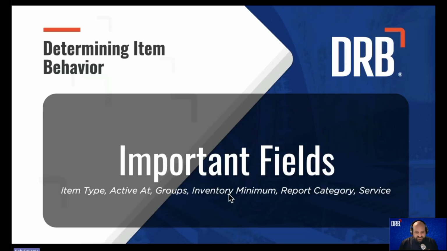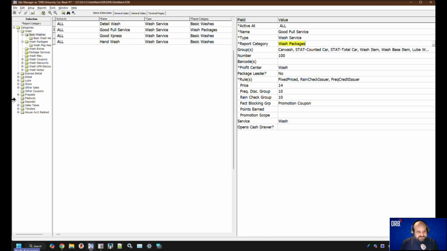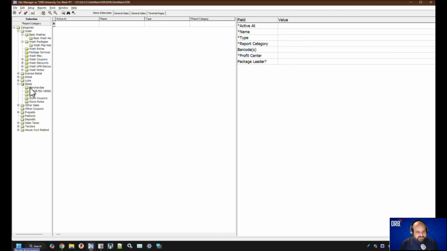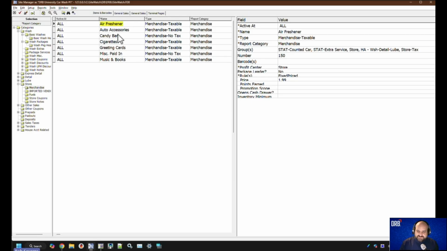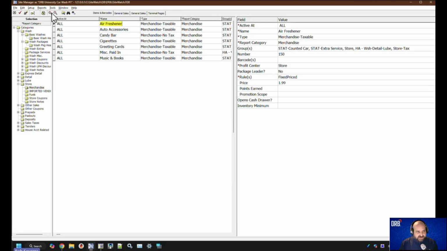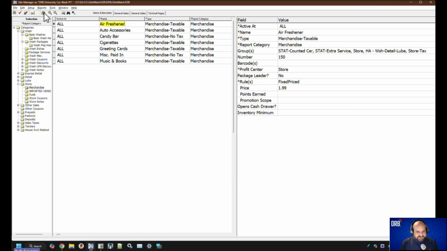The other fields, inventory minimum, just so you know, if you set up something as a merchandise product and you put an inventory minimum on it, so for example, if you have store products, maybe impulse merchandise or things that you sell, if you add a minimum on hand to that field, and you'll notice here what I'm doing is you can press plus or minus to kind of change the display size and make it a little bit more visible for you.